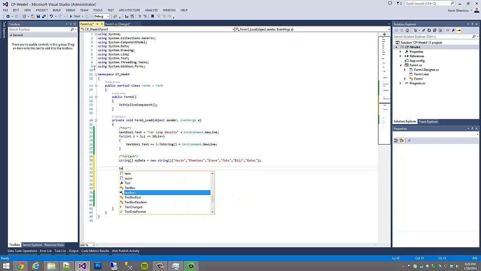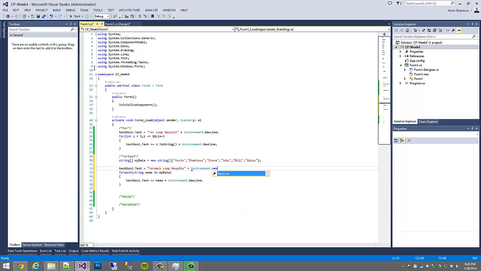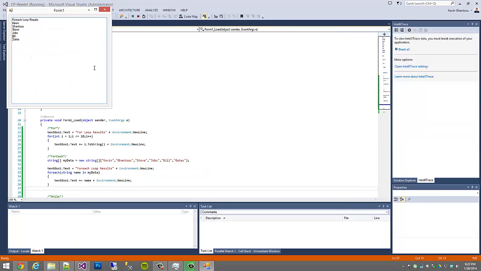I'll add a header. This will be our for each loop results. And then we'll loop through that collection of strings and output those to the text box. So F5. And there is our for each loop results.